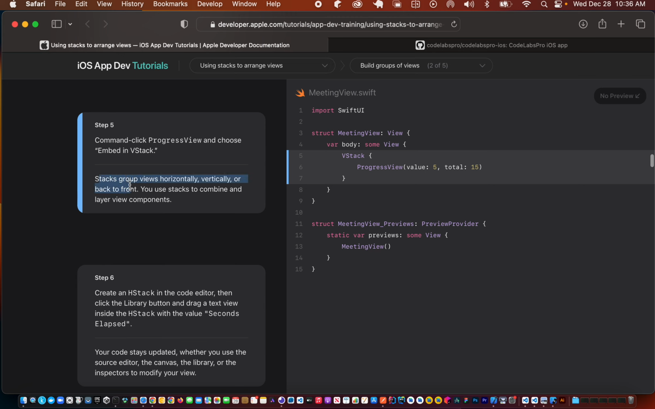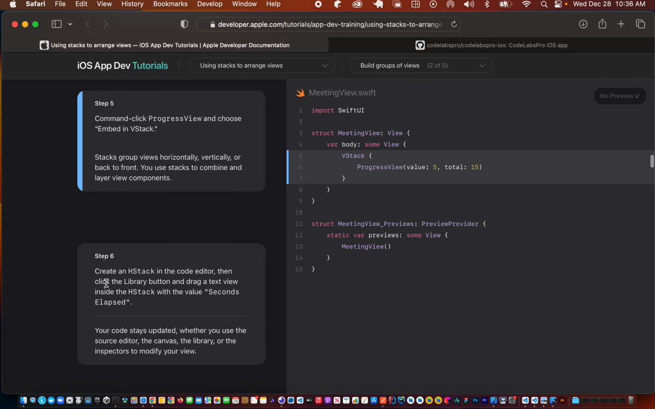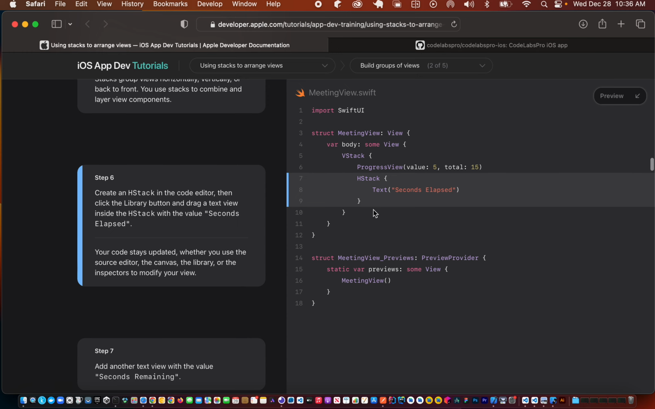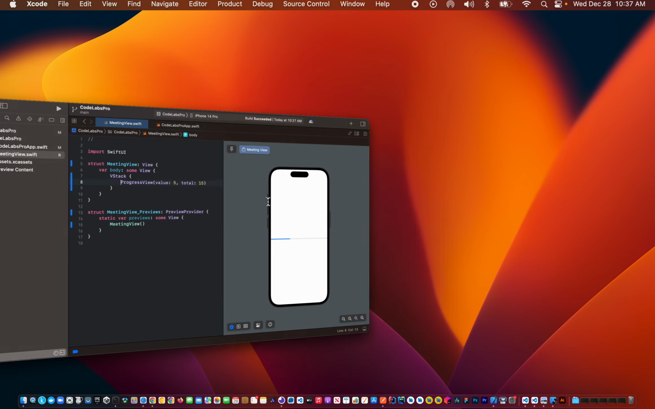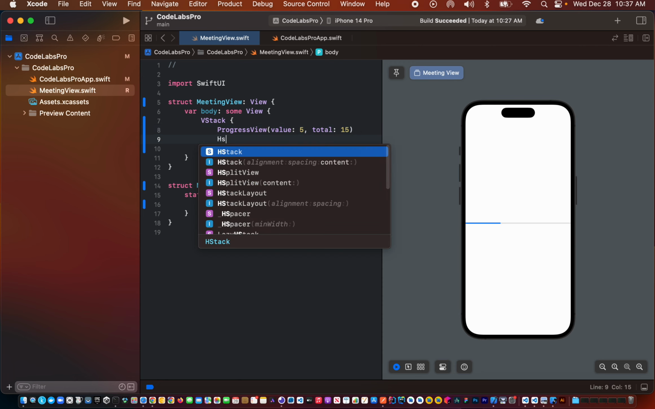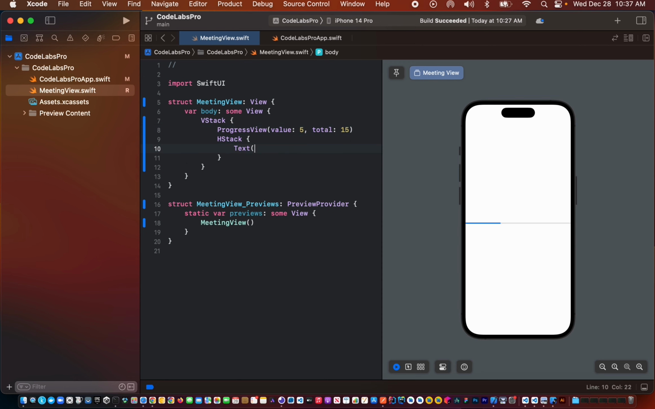So it says here that stack group views horizontally, vertically, or back to front, and that's the ZStack. You can use stacks to combine and layer view components. So create an HStack in the code editor, and then click the library button and drag a text view inside the HStack with the value seconds elapsed. So we can create an HStack and have seconds elapsed inside of that. So let's do that. HStack, text, seconds elapsed.